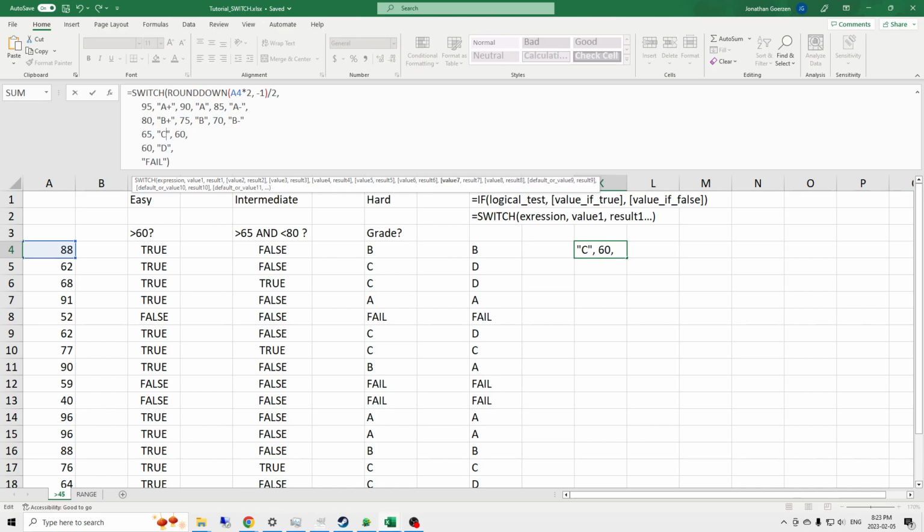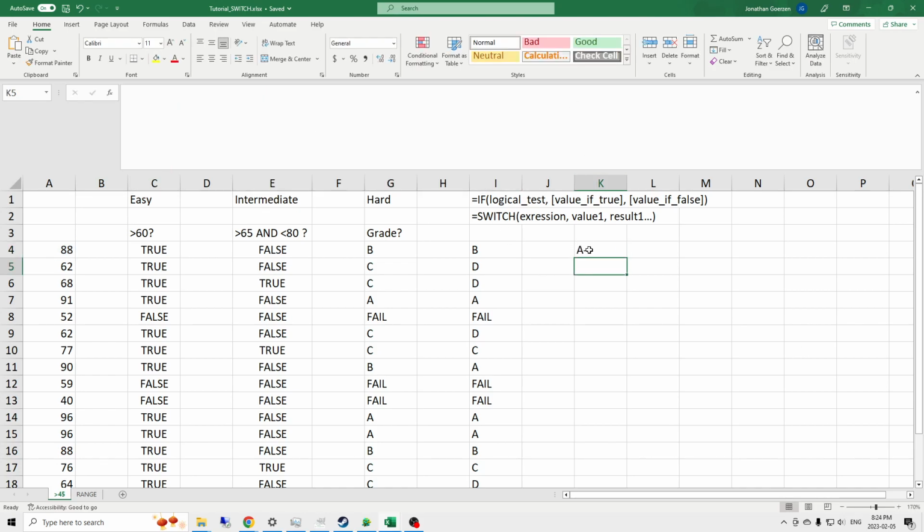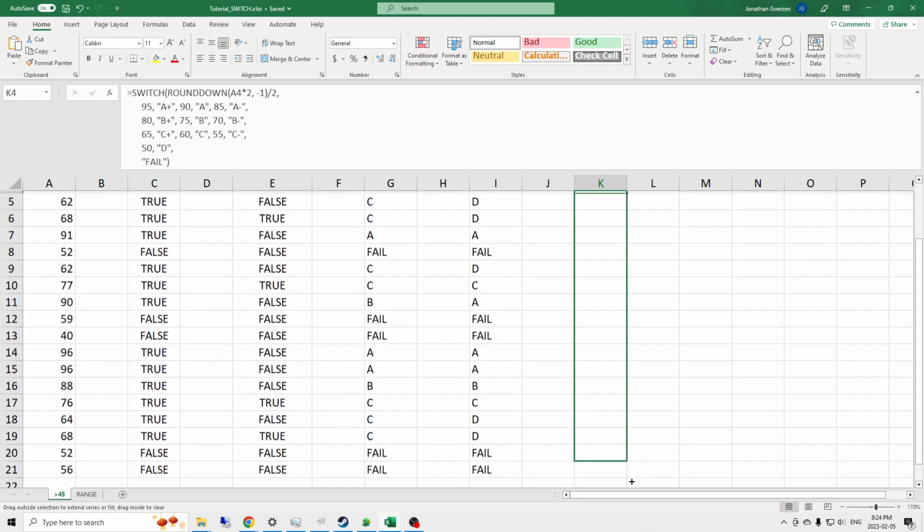Anything above a 65 gets a C plus. 60 is going to get a C. 55 gets a C minus. And then we'll say anything above 50 gets a D, and anything below that, we're still going to have the default state be fail. And that seems like a pretty reasonable arrangement. Make sure that there are commas after every value pair. Comma, and there we go. And this gives a slightly more refined function.